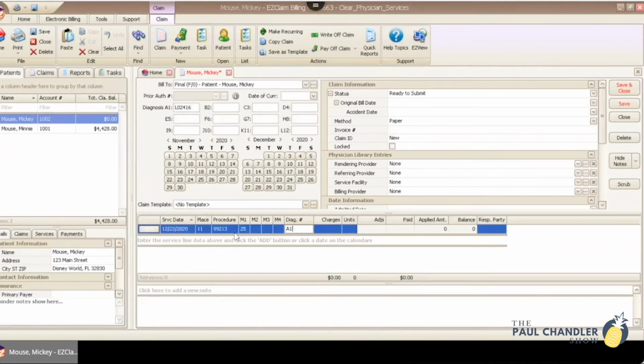Since in this case, Mickey Mouse went to the doctor's office, and for the history, exam, and MDM, the medical decision-making, the provider diagnosed Mickey Mouse with an abscess on the right lower leg. I'm sorry, the left lower leg. That's why I'm not a doctor. Left is left, right is right. So the left lower leg.